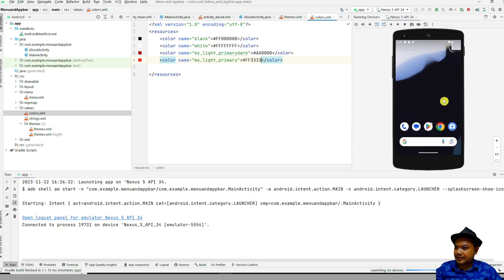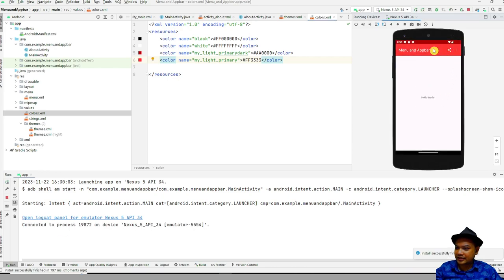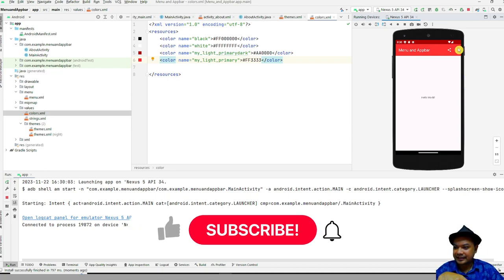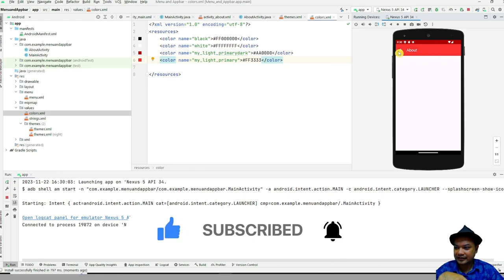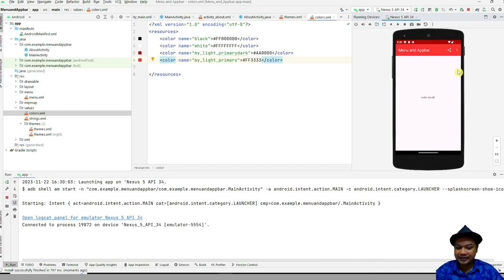So we can rerun the application and see our application in this color. It has an accent and a customized color. So I think that's all for our lab today. We have learned how to create a menu and app bar, and how to set up an application with menu items like this. See you in the next lab session.